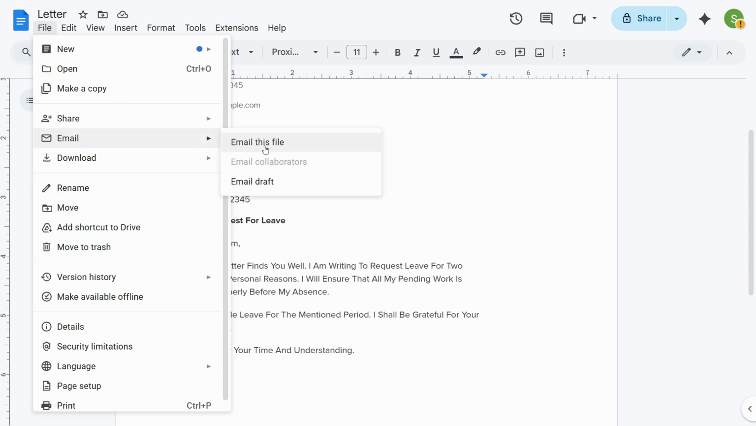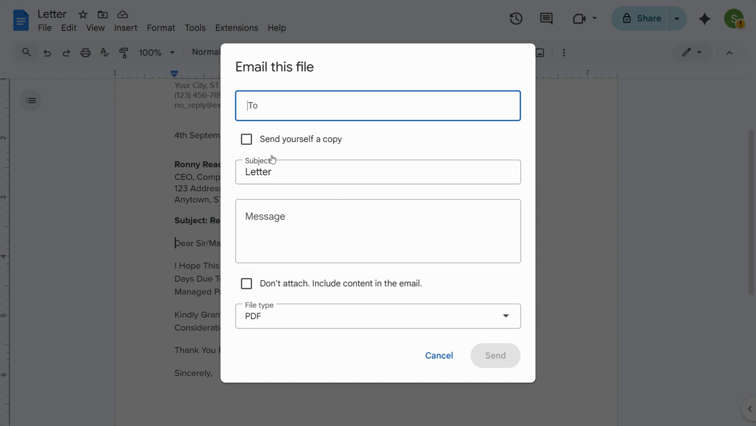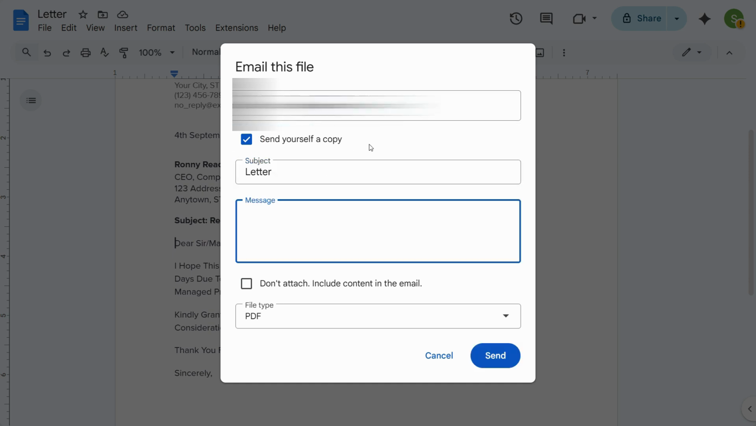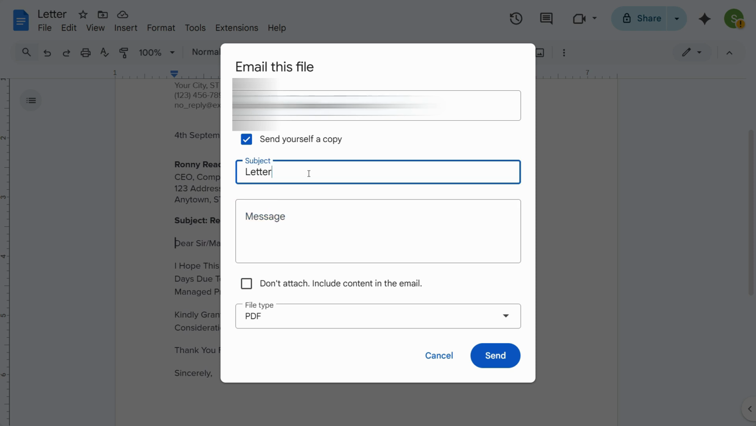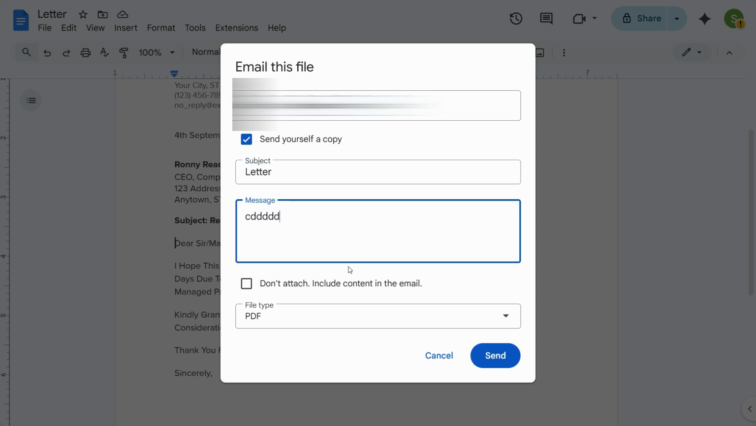and click on email this file. At this point, you can also enable send the copy to yourself, and you want to add the email that you want to send. Just enter that person. Make sure it's a correct email. You can also write the subject of the email and the body of the email.